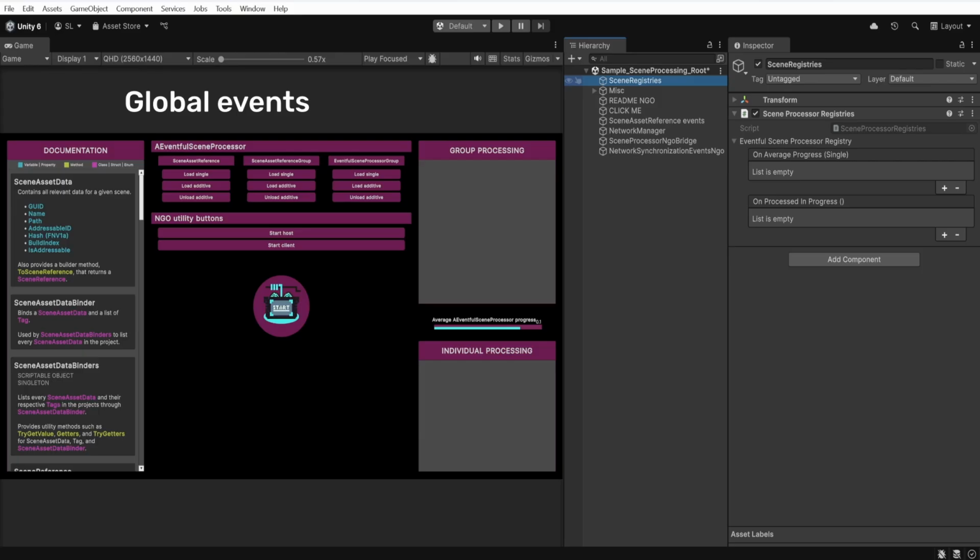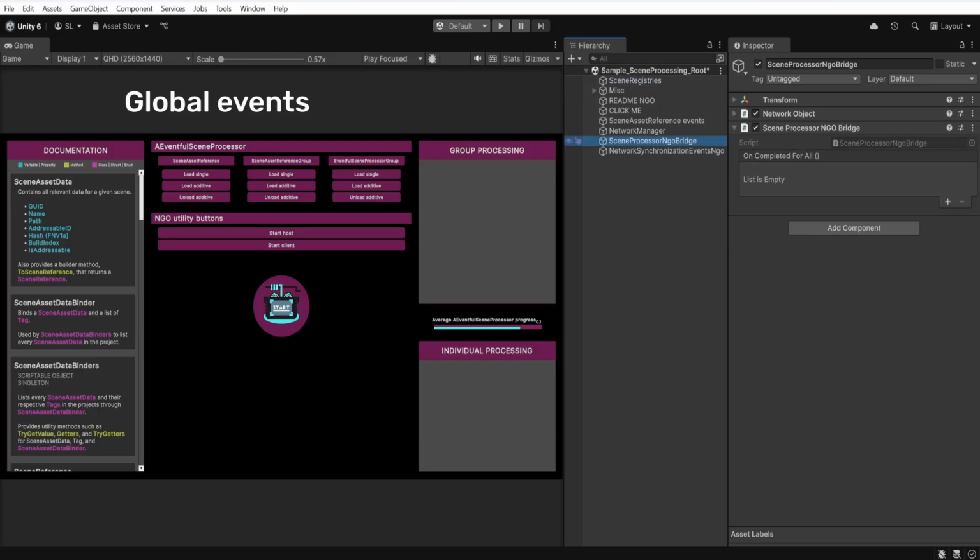The second class pertains to Netcode for GameObjects. That class is SceneProcessorNGOBridge, and it has a completed for all event. That event, like for all other networked events, is called by the server. And that event is invoked when every client has completed their loading and unloading of NGO scenes.